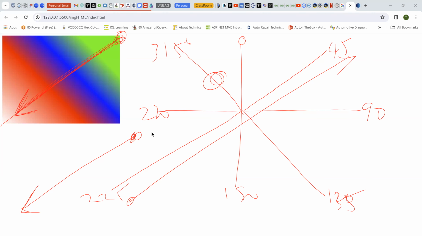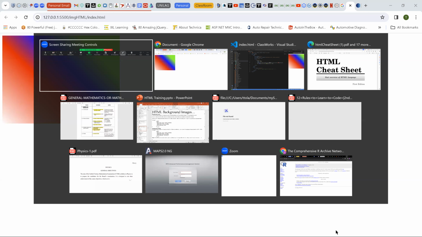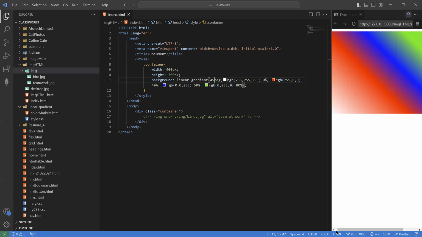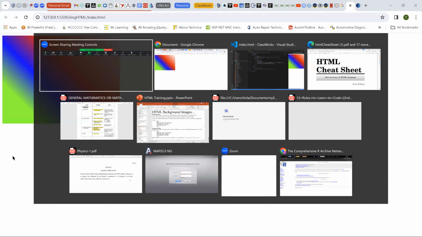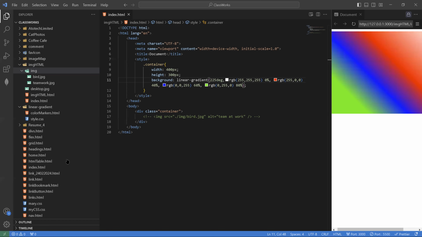Oh, okay. It's going to be 225. Exactly. It's going to be 225. Let me clear my board, it's getting messy. So it's going to be 225. So that is the right direction. You can see now that it's coming from the upper right corner to the lower left corner. Good.